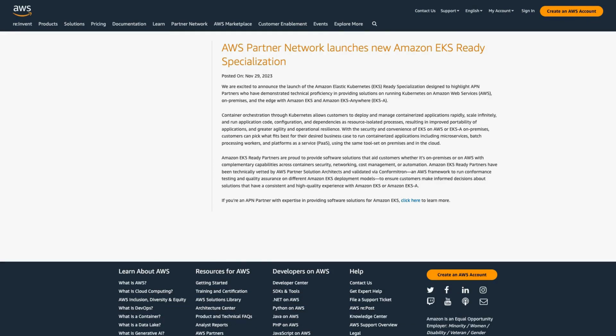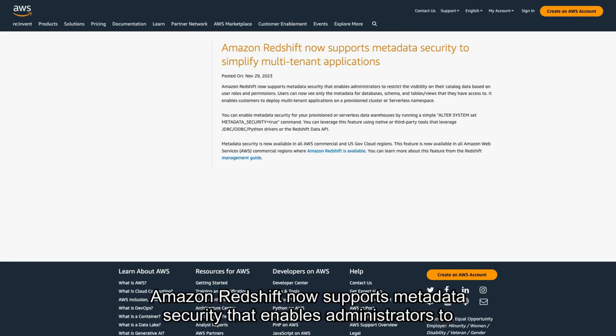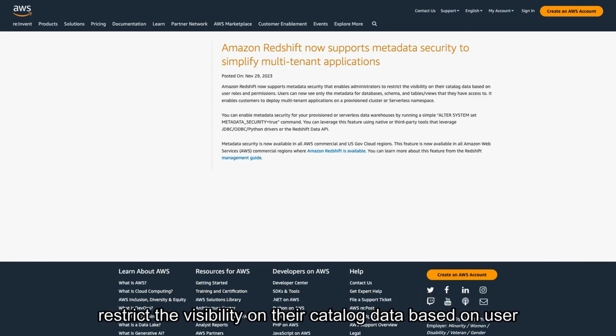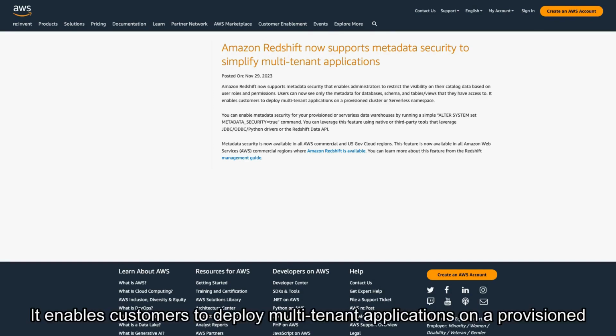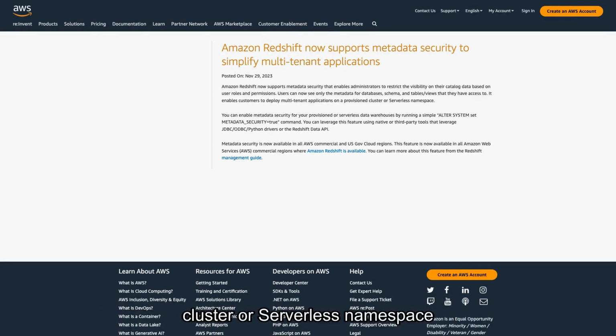Amazon Redshift now supports metadata security that enables administrators to restrict the visibility on their catalog data based on user roles and permissions. Users can now see only the metadata for databases, schemas, and tables/views that they have access to. It enables customers to deploy multi-tenant applications on a provisioned cluster or serverless namespace.